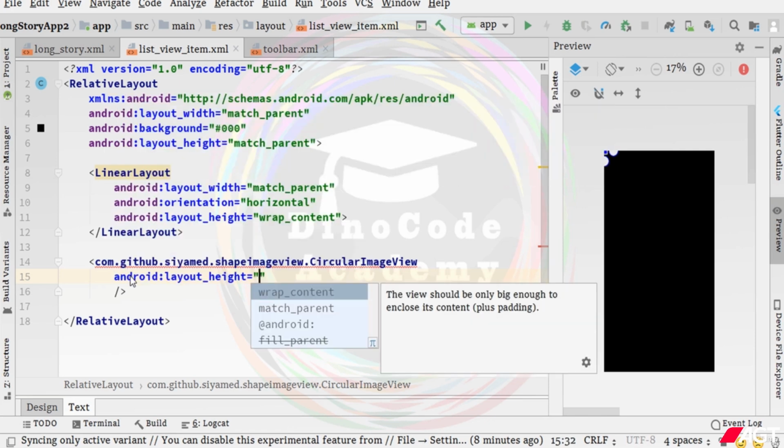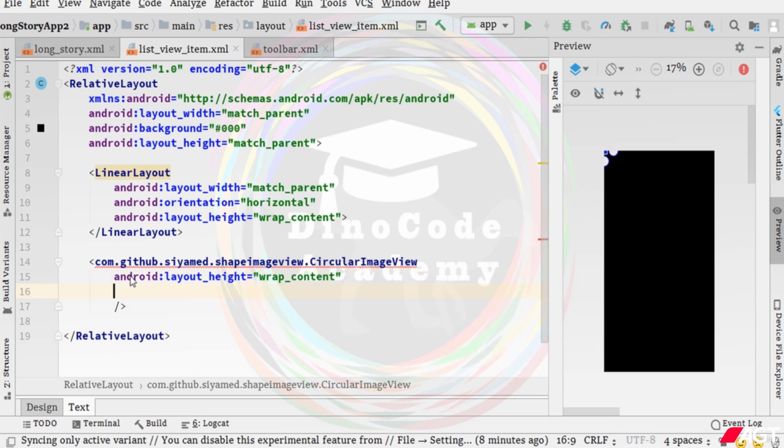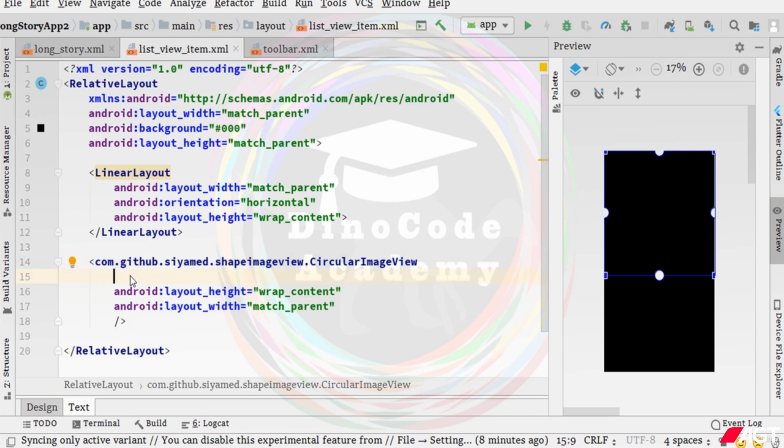For the layout height I am going to give wrap content, and then the width will be match parent. Now the error is gone. Also it's time to specify the ID. So for the ID I'm going to type id, press the tab key, and then banner. So that's the ID that I want to specify.